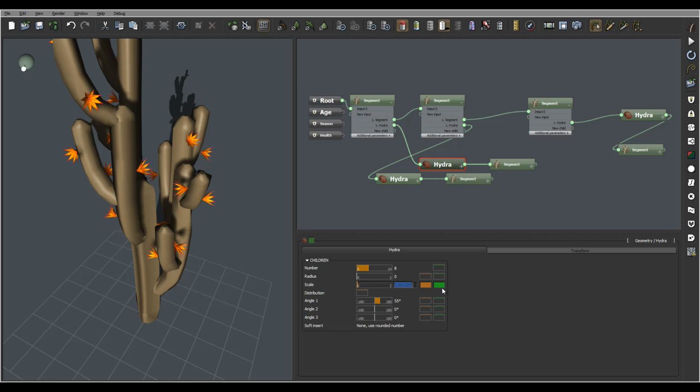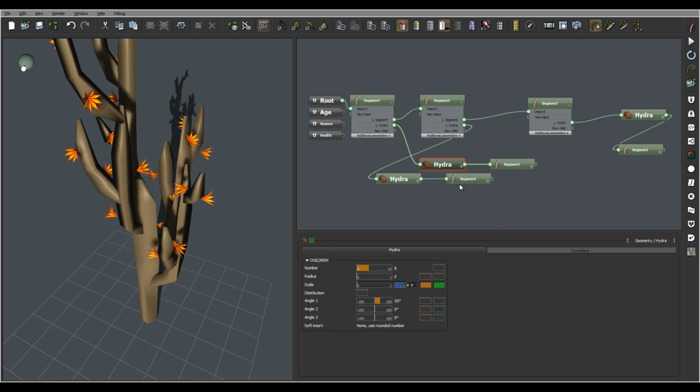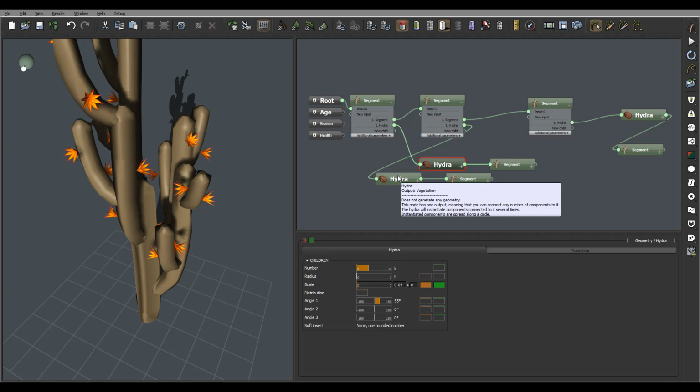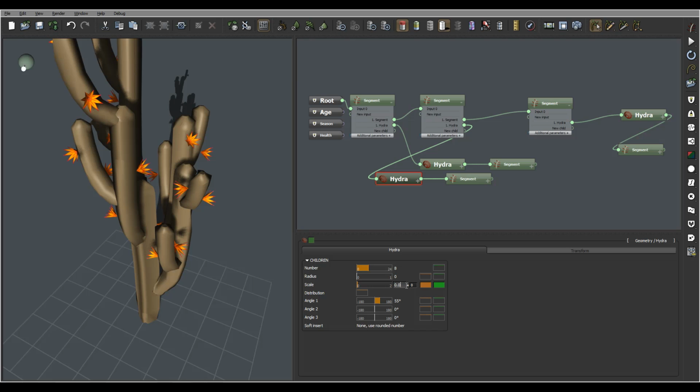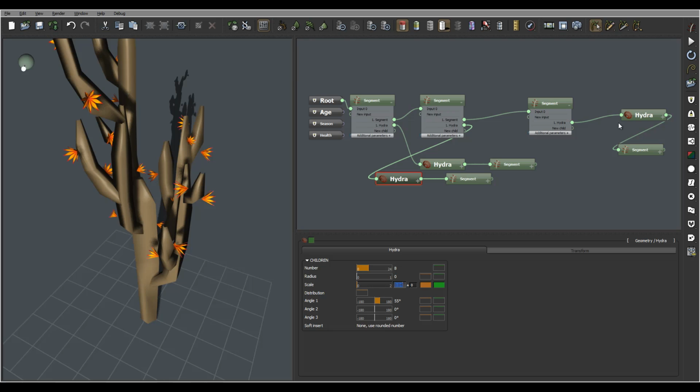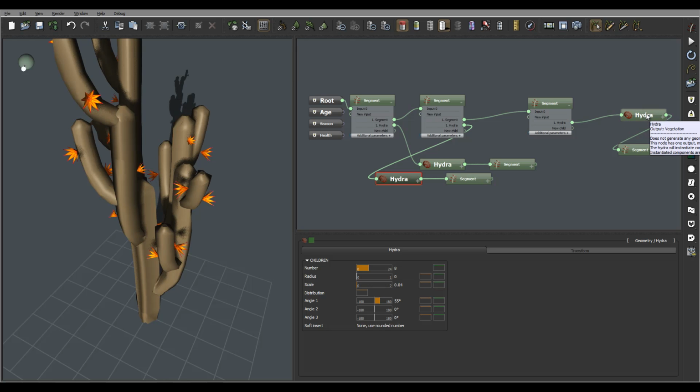switch maybe to 0.4. Okay, let's go to this header as well. 0.4. Okay, and on this one as well, modifying, so 0.04.